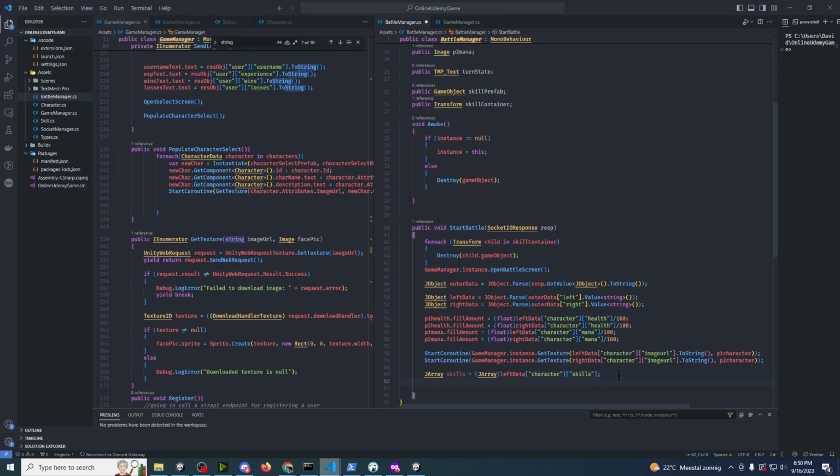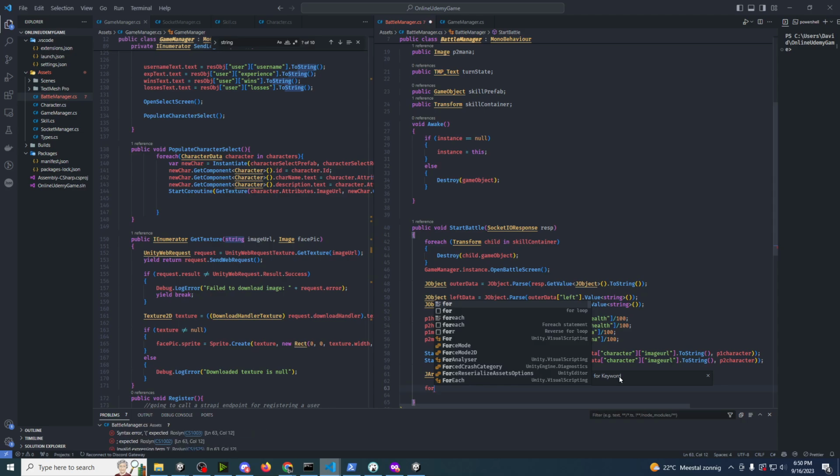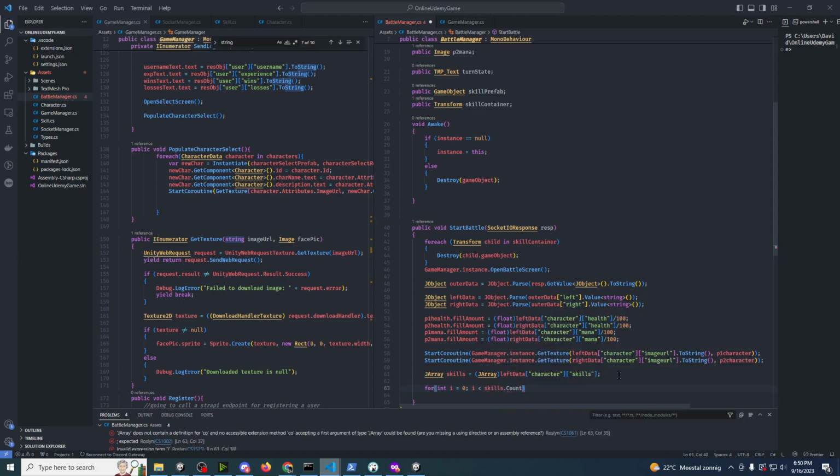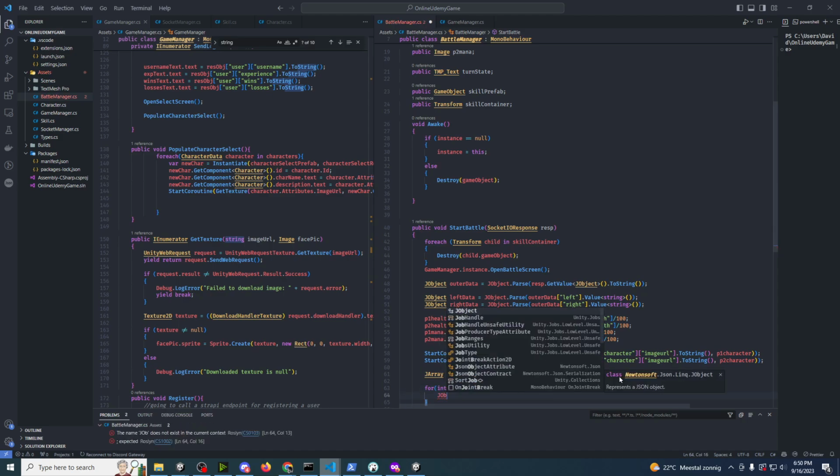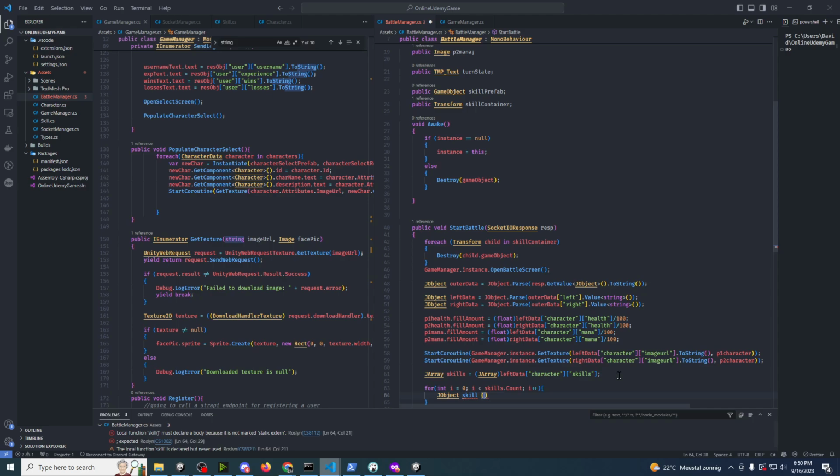Now, we don't need the right data skills, so we have the skills, and we're going to perform a loop. For each skill, we're going to instantiate each skill. Skills count. I always forget, is it like this or without? No, it's without. There we go, I++. Extract the actual skill from it. So skill, cast it to JObject, then skills I.